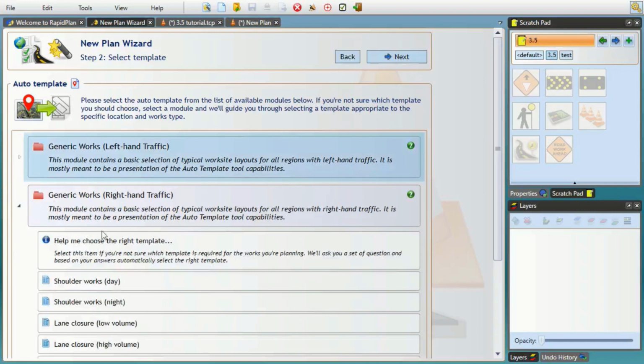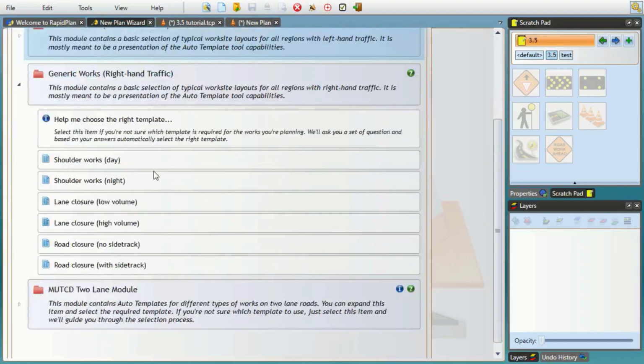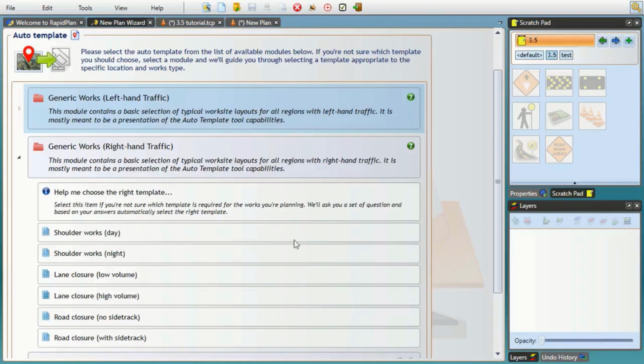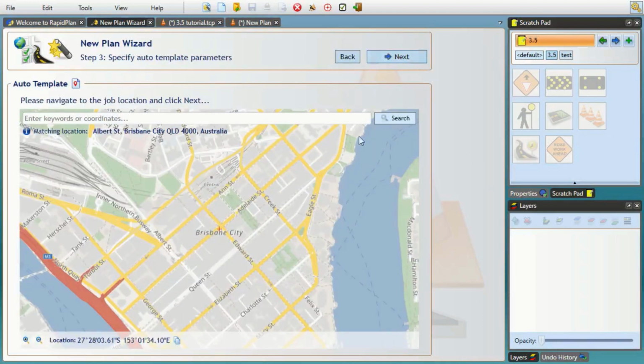Templates are organized in modules. Let's look at the generic works module. You can click here to expand it and see the list of templates it contains. Then select the one you need and press next. This specific module is mostly for demonstration purposes, so the template names are pretty much self-explanatory. But if you're not sure which template is appropriate for the planned works, modules marked with this green question mark icon can also help you with selecting the right template by asking you a series of questions about the works. To try this out, select the Help Me Choose the Right Template item and then press Next.